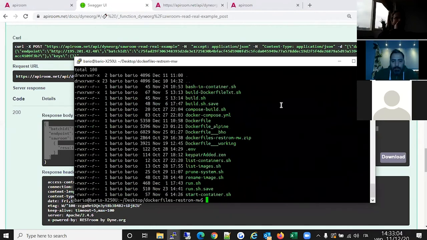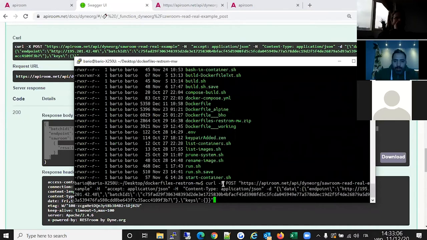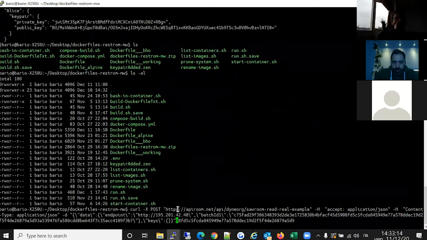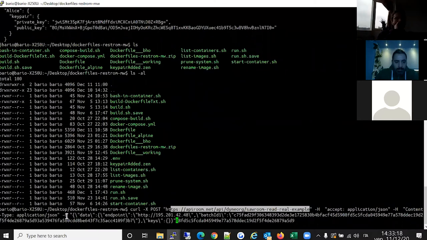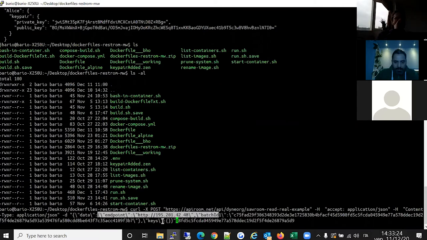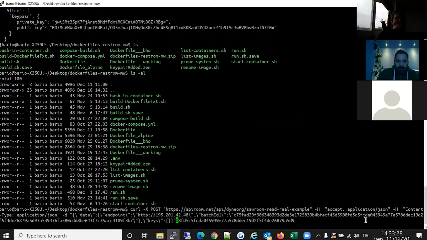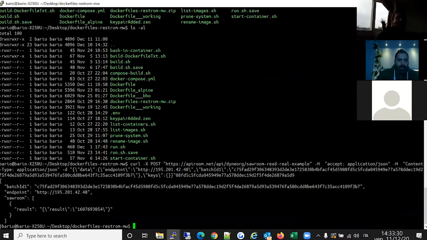So, curl minus exposed API room.net blah, blah, Zenroom read real example, blah, blah, blah, minus D, which means data. And this is the stuff that I passed it. Okay. Now I'm going to pass this again. I'm going to run it again and I get the output.